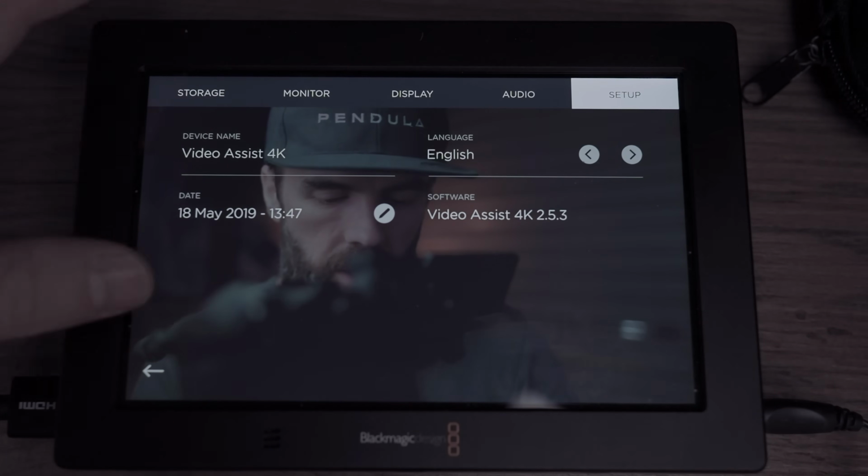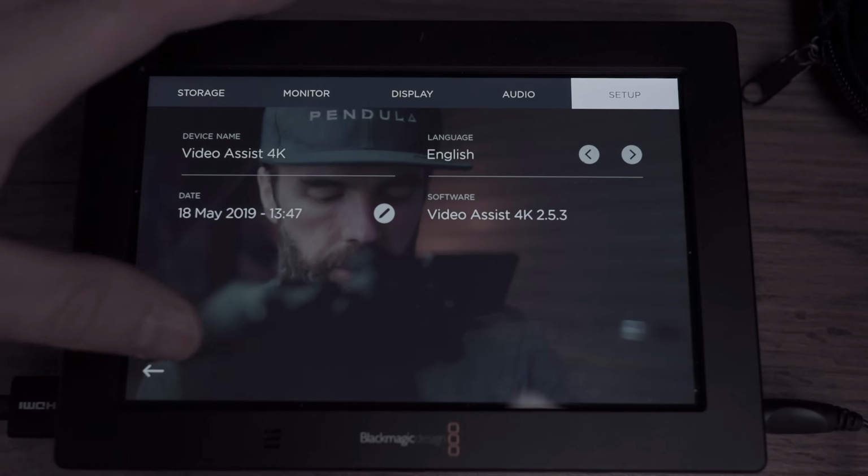And then basically here you've just got the setup features. So that's it, everyone. That's the BlackMagic Design Video Assist 4K, and just to show you the quality of the 10-bit that comes out of the EOS R, but also take you through the features of the BlackMagic, and hopefully you got something out of that video.